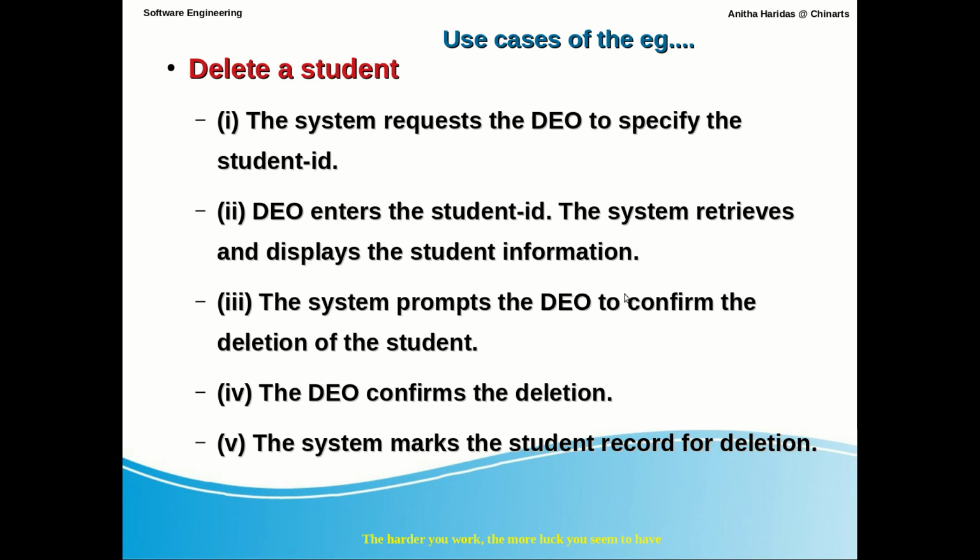Then the system prompts the data entry operator to confirm. What you will be doing generally is, there will be a delete button, and you will be clicking the delete button. By the time the system will ask the data entry operator to confirm the deletion. Then the data entry operator confirms the deletion. Automatically the system will be marking the student record for deletion. So when you click OK, the data will be deleted from the database. Okay. So this is how the detailing will be given in the use case approach.